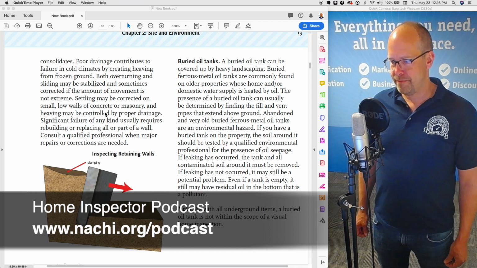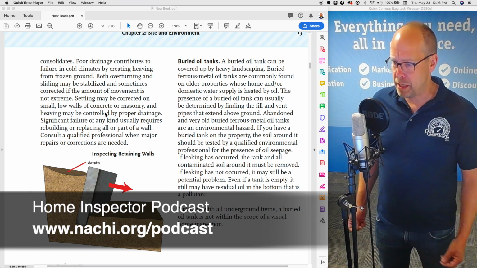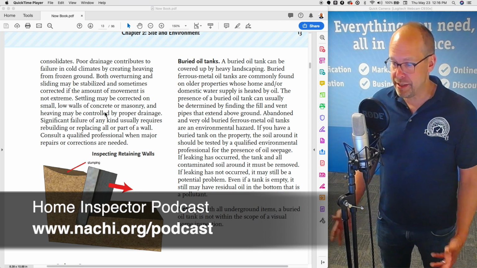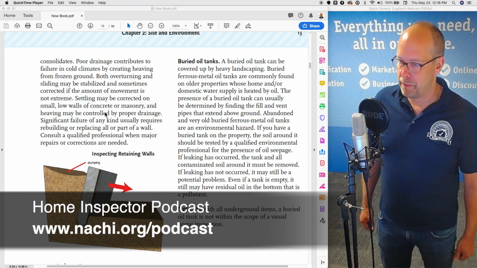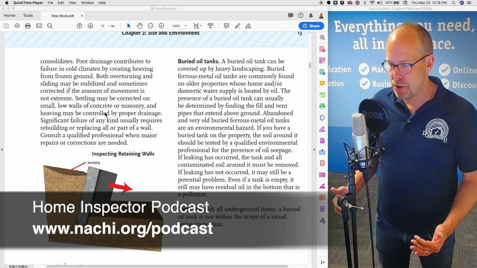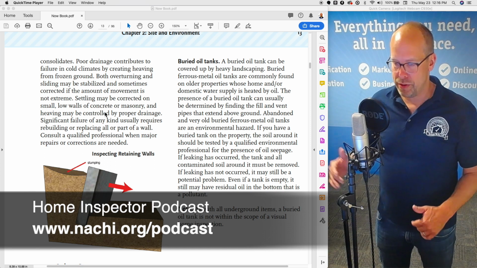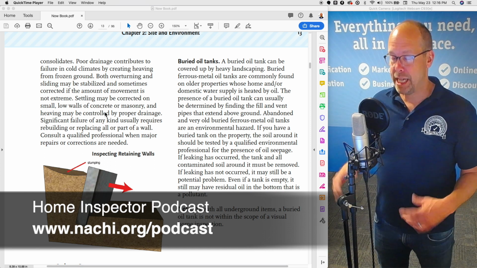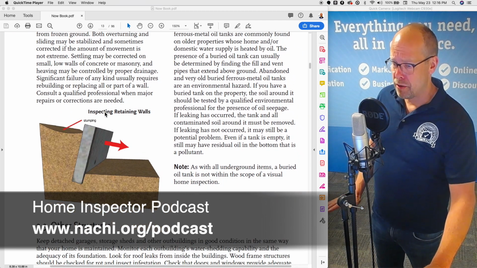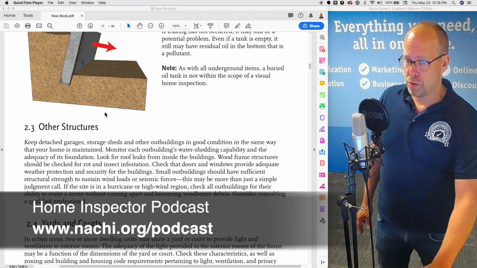If leaking has occurred, the tank and all the contaminated soil around it must be removed, and this is highly regulated. If leaking hasn't occurred, it may still be a potential problem. Even if a tank is empty, it still may have residual oil in the bottom of the tank that is a pollutant, and that needs to be handled. Again, this is highly regulated. As with all underground items, a buried oil tank is not within the scope of a visual home inspection.